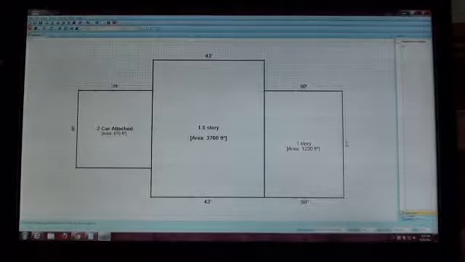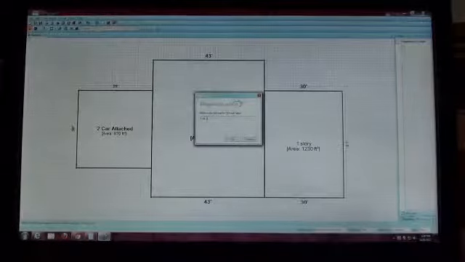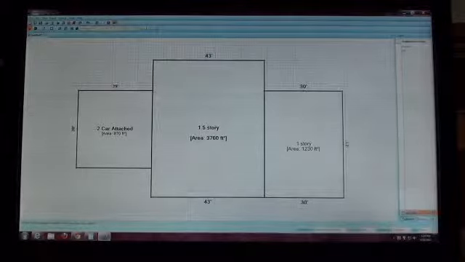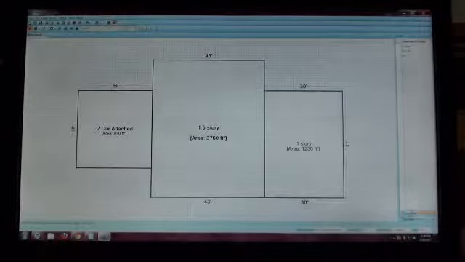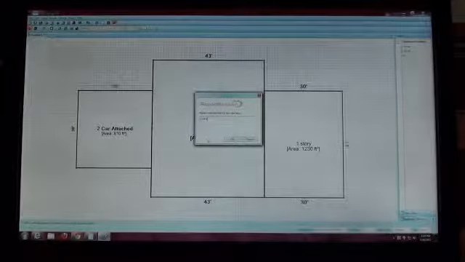Garages, because of the way we're going to have to calculate built-in and attached garages when they're mixed, I would suggest that you also create something for garages. So one car attached, new label, two car attached, new label, three car attached, and so forth.